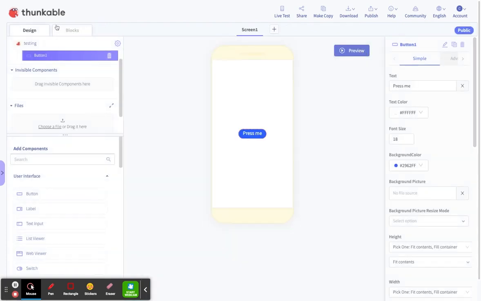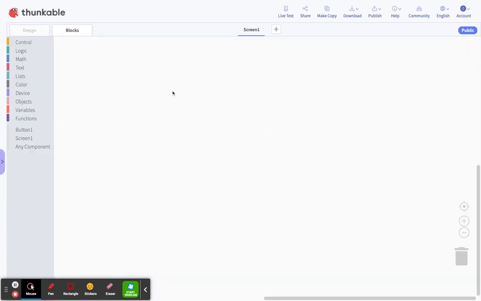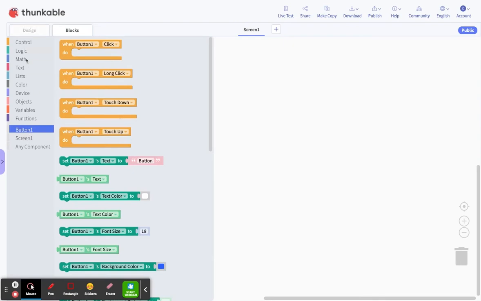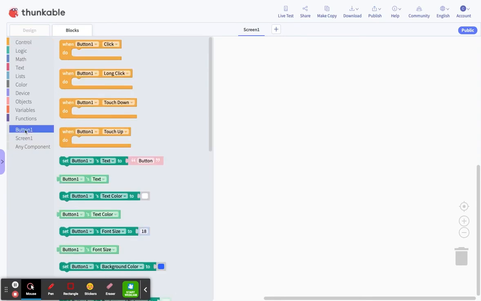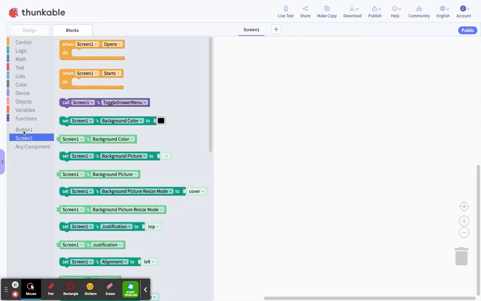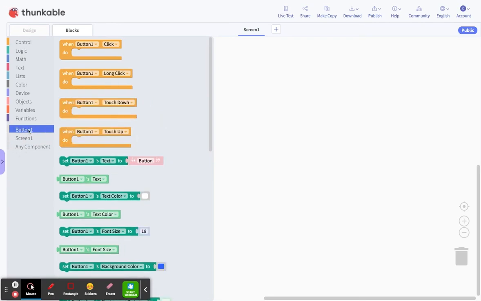Where I ask something to happen is in the blocks. Here I have my button on the screen. When something is on the screen, I am able to design with it here. Here are all your blocks. Here's everything about control. If you want to do if, else, forever, math, I'll let you explore those. But what I want to show you is that Thunkable is pretty smart. Down here at the bottom, these are the components I have added. If I press on Button 1 here, these are all the blocks that have to do with that specific button.